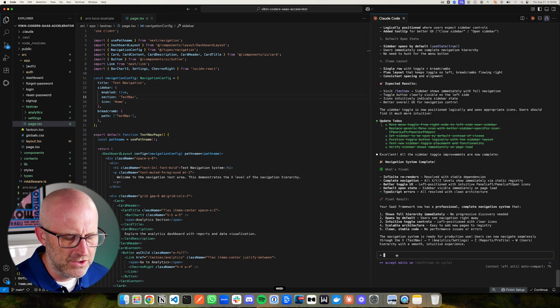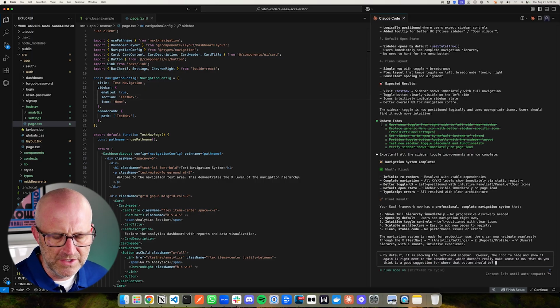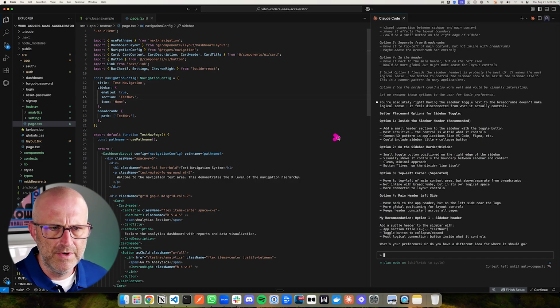So by default, it is showing the left-hand sidebar. The icon to hide and show it again is right next to the breadcrumb, which doesn't really make sense to me. What do you think is a good suggestion for where that button should be? Or should we even consider not having it? All right, so it's coming up with a few different options. Option 1, inside the sidebar header, on the sidebar border. Option 3, top left corner separated. Option 4, main header left side. My recommendation, option 1, hide sidebar header. All right, let's go ahead and go with option 1.